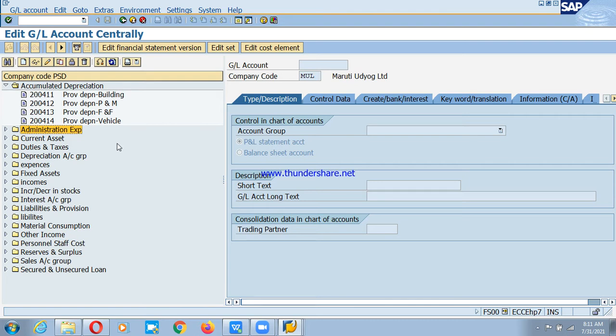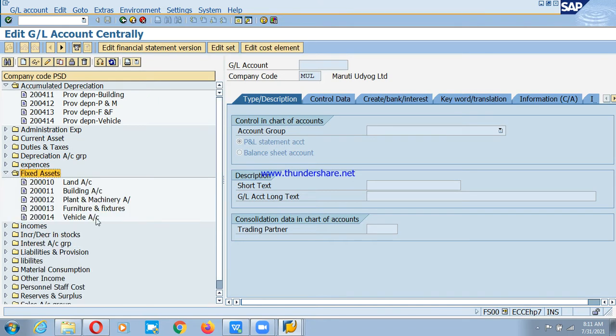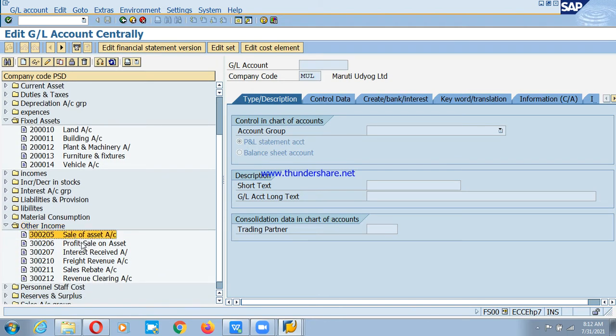Here I need to create one ledger, the final asset ledger, and I'll come to fixed asset. There I need to create two ledgers, one for asset under construction and second for final asset. So these two ledgers we need to create in fixed asset, and one ledger in the accumulated depreciation group. The rest we are having: income, other income, profit on sale of asset, and freight revenue, revenue clearing account.